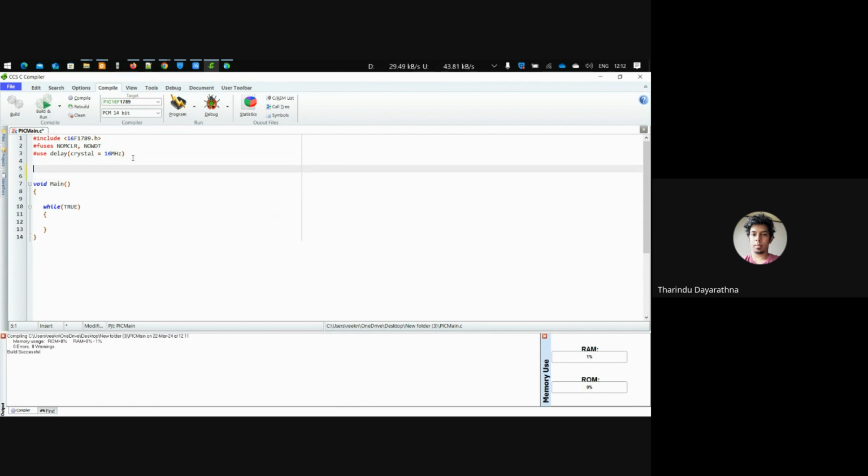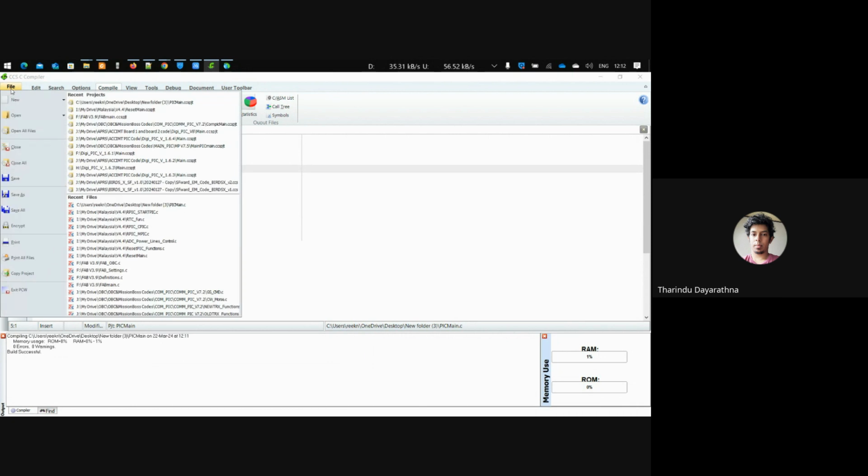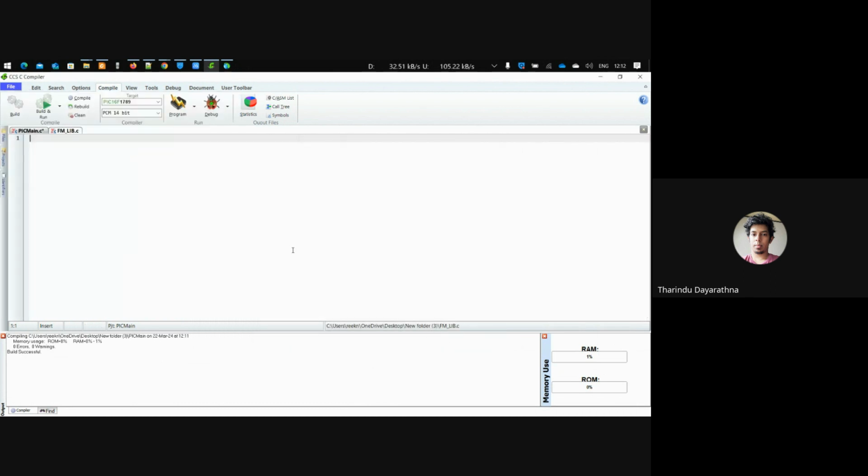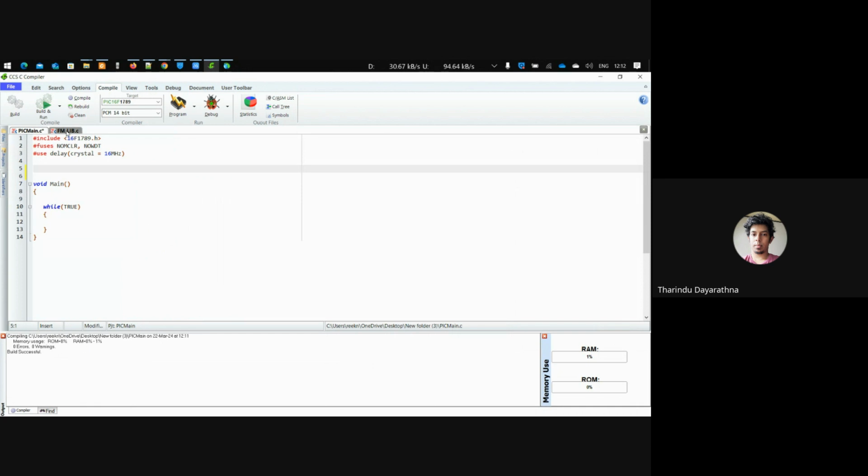Let's try to create the library. So instead of writing the function here, I go to the file. I'm going to create a separate .c file for the library. So I go to the file and source file. It will show my folder. You can give any name, okay? fm lib.c. So you have to save like that. I just copy this one, save. It will open a different C file.